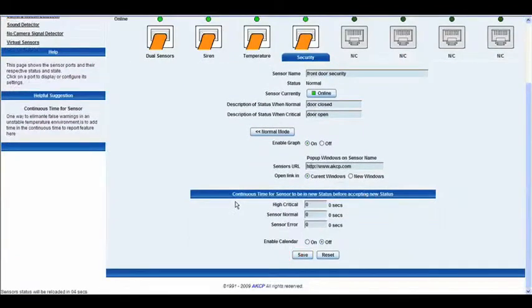Below that we have the continuous time for a sensor to be in a new status before it accepts the new status. So for example, if the security sensor goes into a high critical status, it has to be in that status for, let's say, 1 second before it actually registers that status. The same for the sensor normal and error, so we can just change that right here, and we'll just change the last one to 1 second.